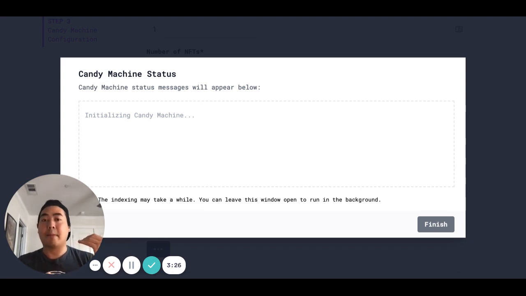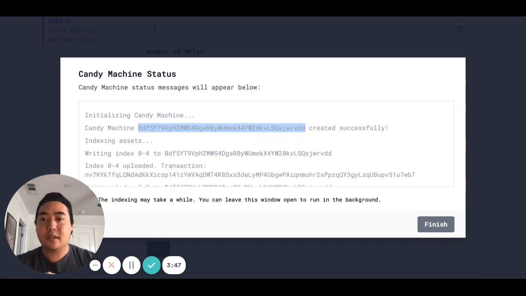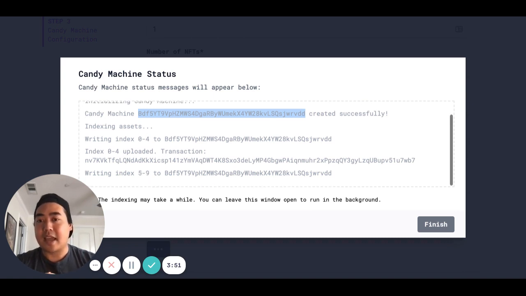But we should ultimately see the candy machine itself getting created. And then basically, we're going to write into the index of all the different assets that we have. So connecting those IPFS assets that we generated right into the candy machine itself. So over here, you will notice we have our candy machine ID. And right now our assets are in the middle of being written into this candy machine. It's going to take a couple minutes.